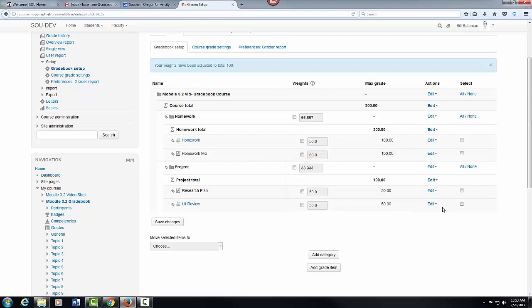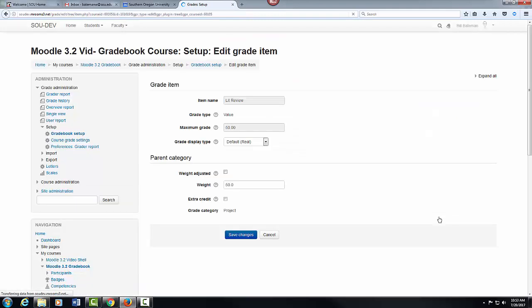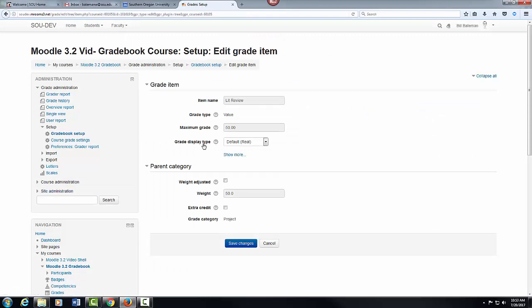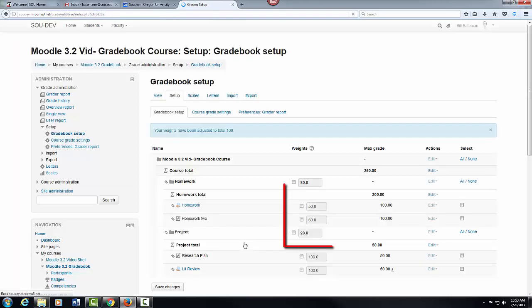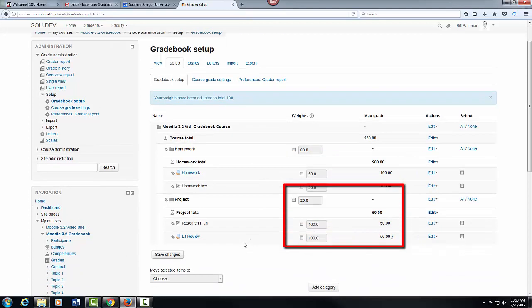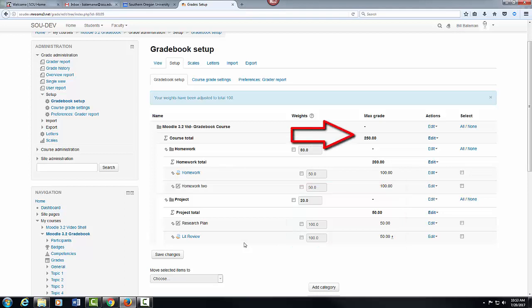Now, I'm going to edit, and then edit settings, and I'm going to come here to the category, and notice as I come down there's a place I can check and make this assignment extra credit. I'm now going to save my changes, and here back on the setup page, notice the maximum grade for this category went down 50 points, and that caused the weight, as we see here, also to change. And let's come to the top of the page, and yes indeed, the course total also went down.